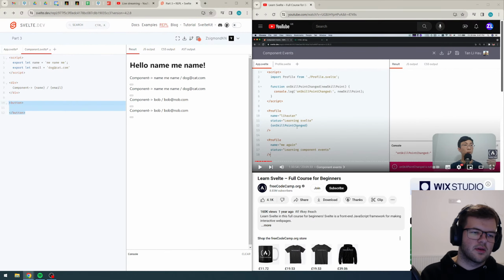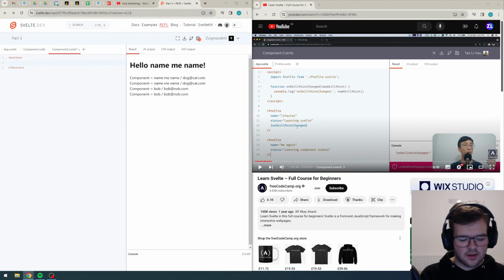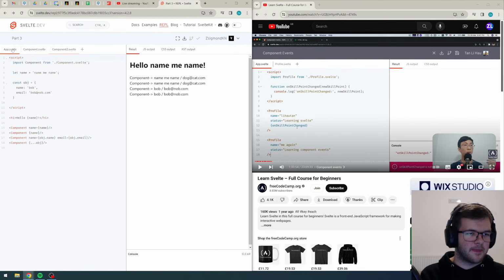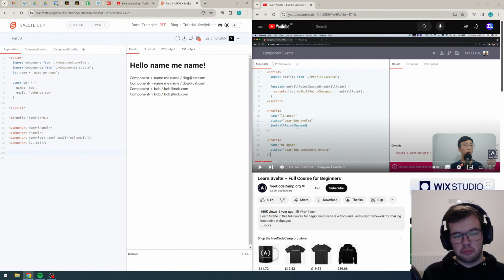So what I can do, actually, I might be better off doing in a different component. Just for sanity's sake, let's go to component 2. And have the button in there and then say click me, and then import that one over. So we can go to component 2 from component 2, and then we can have component 2.